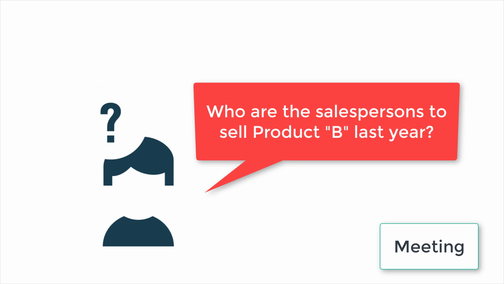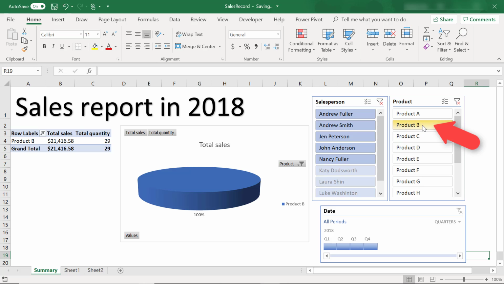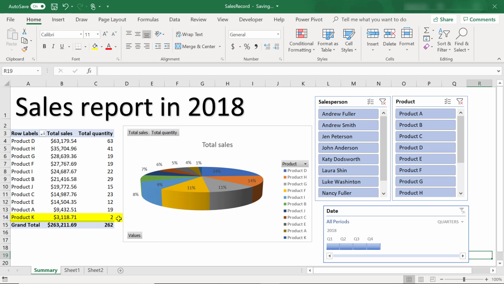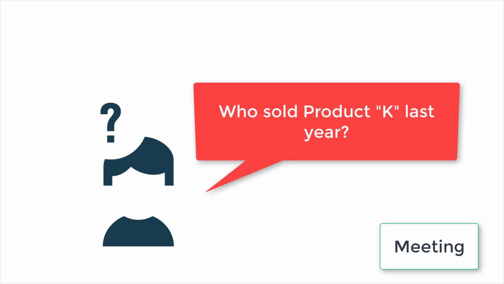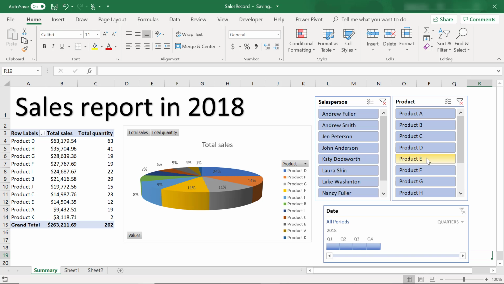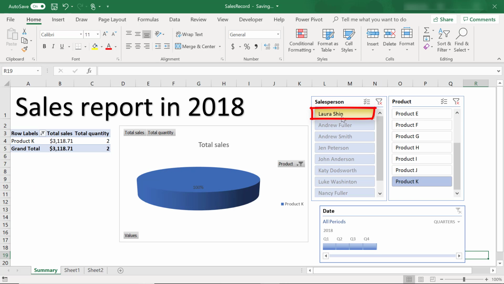For some reason, we want to focus on product B. We need to know who sold them last year. Okay, select product B. You'll only see these 5 salespersons. Others are in gray. It seems like product K wasn't easy to sell last year. Who made that magic happen? Same thing. Click product K, and it shows Laura Shin is the person. Great! We should give her a reward.